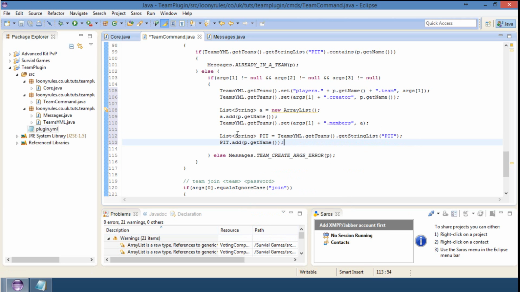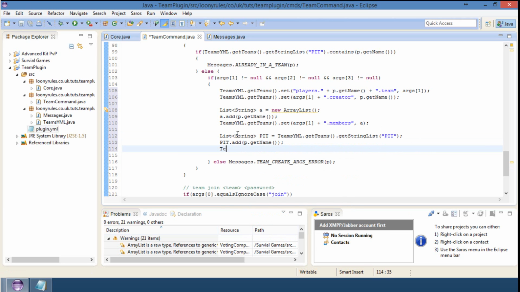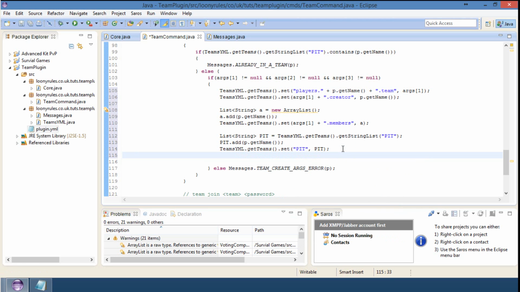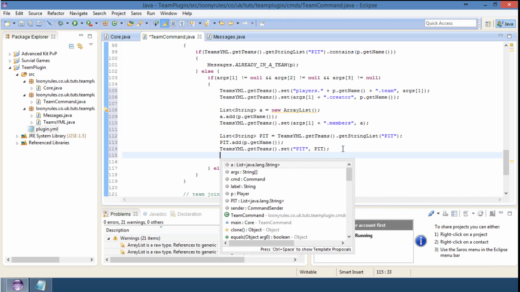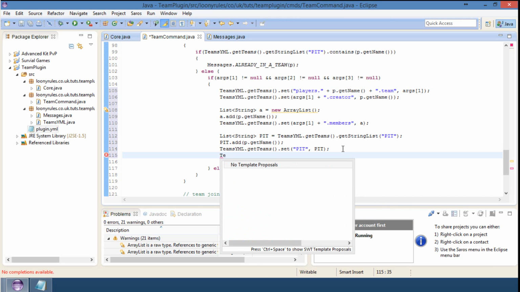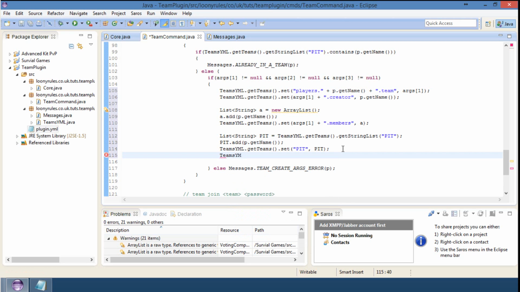So that's that. And then we can do teams.yml dot get teams dot set pit. Why does it keep going to save? It's supposed to be set PIT and then do PIT. So there, that's supposed to be that. And then teams YML dot, guess what? Save teams. Yay. So yeah, that's that.